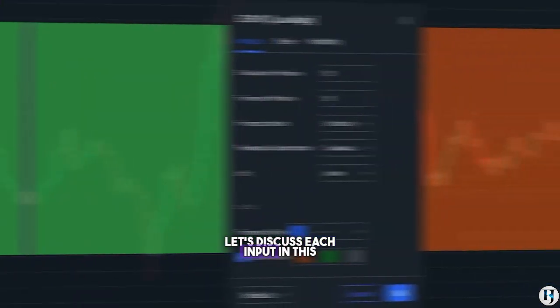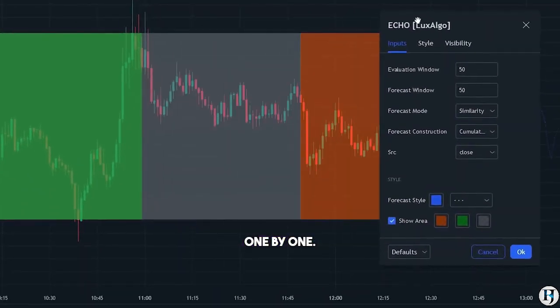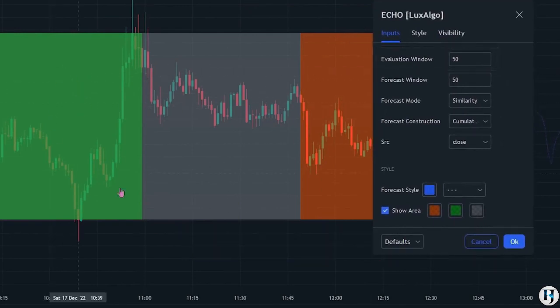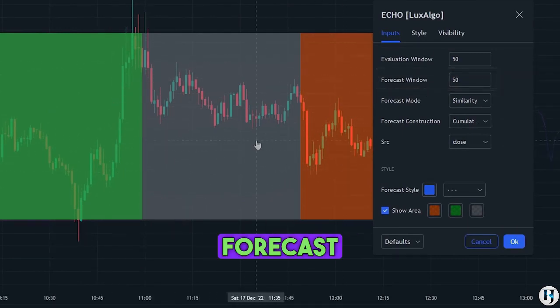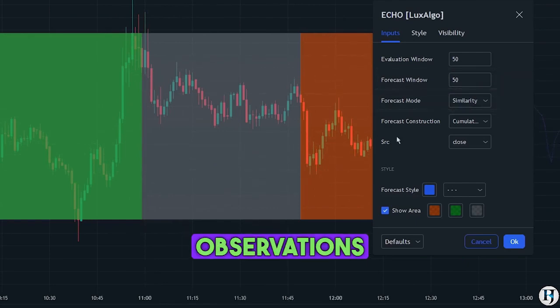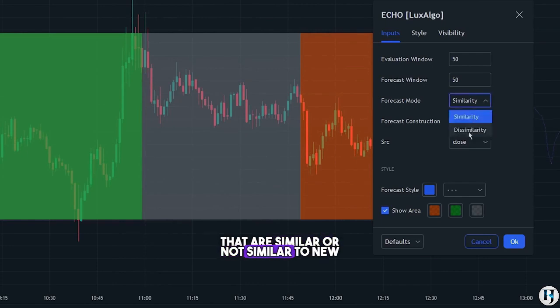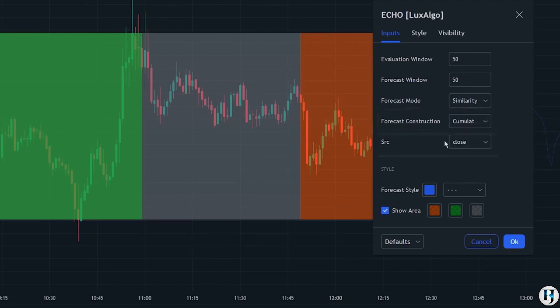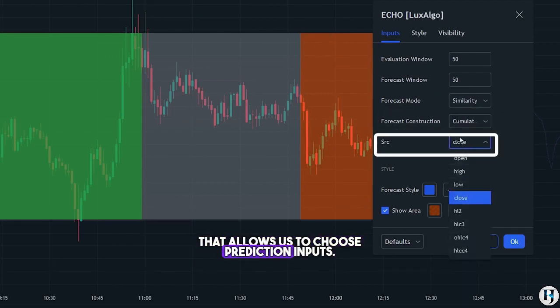Let's discuss each input in this indicator one by one. The evaluation window refers to the size of the window used to search for historical observations, similarities, or differences with prediction time. The forecast mode refers to the size of the window used to search for historical observations that are similar or not similar to new observations. Forecast construction determines how these predictions are made, and short is a setting that allows us to choose prediction inputs.